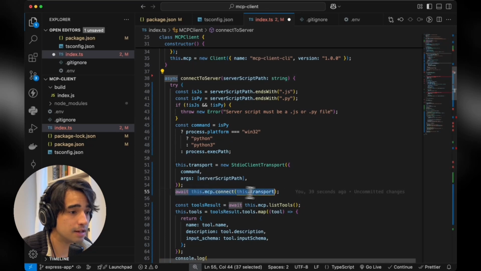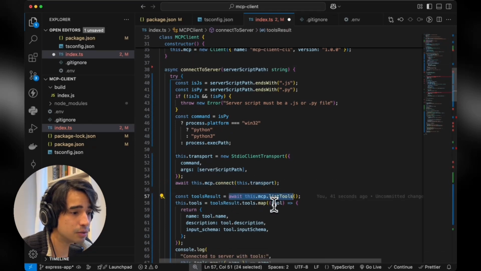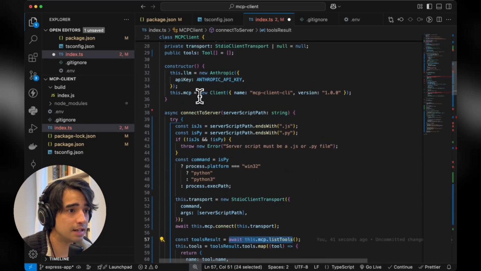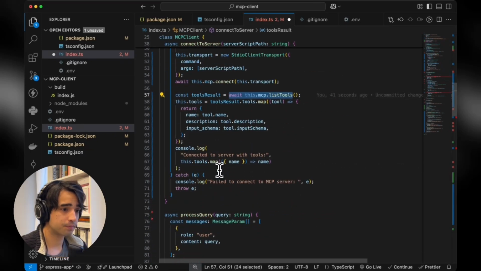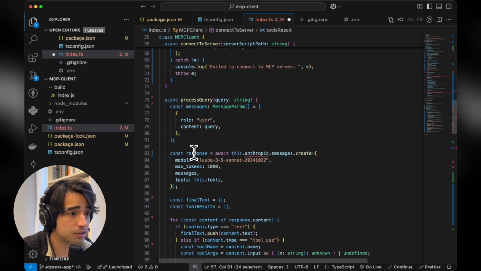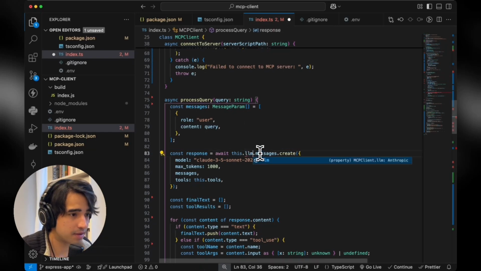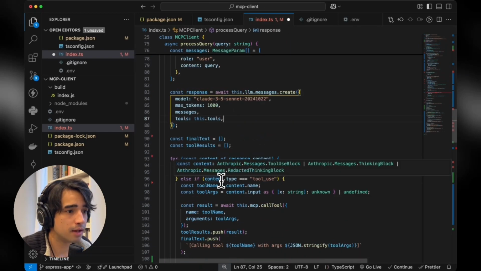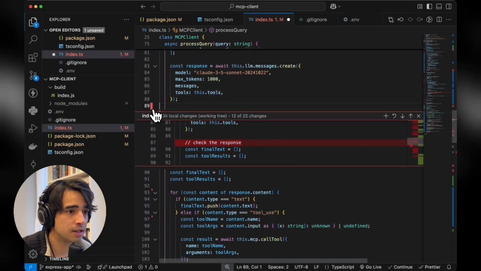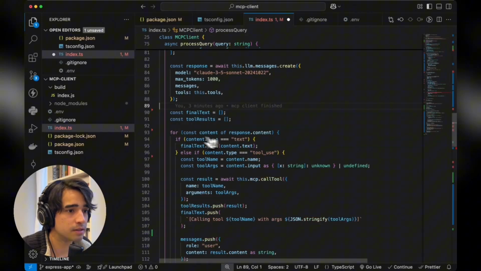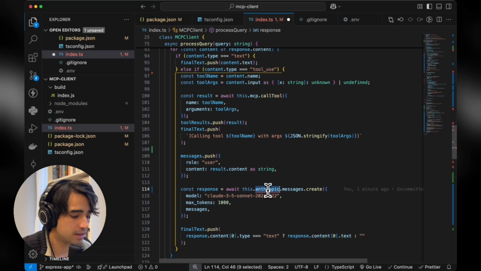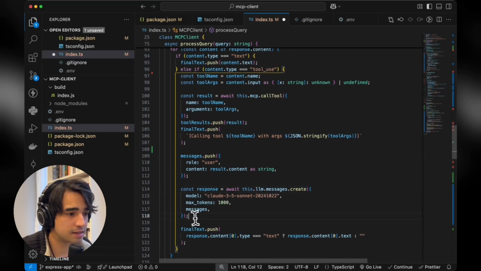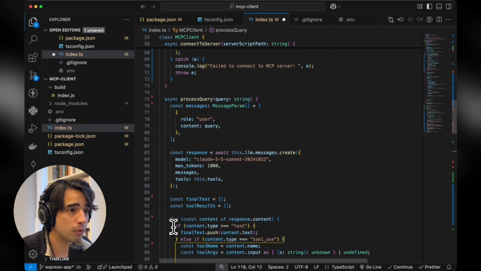We initialize the connection, and then we get the tools. Then we list the tools in our property that we created right here. Okay. After that, we have the process query method, which does the same thing as we did before. In that case, nothing has changed. Let me see what changed. Just the comments. Yeah, just the comments have changed, so not much. And there we go. So as you can see, everything is exactly the same as before.